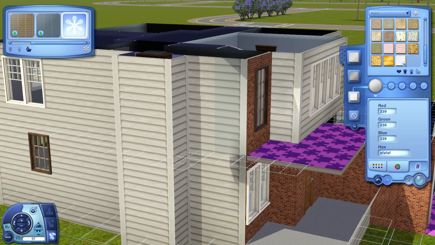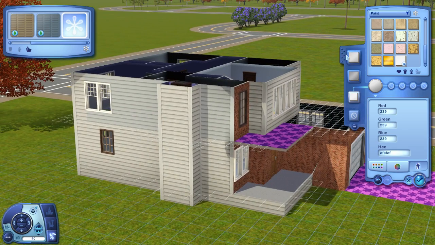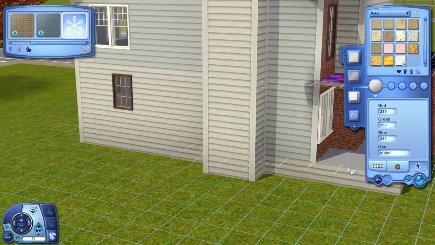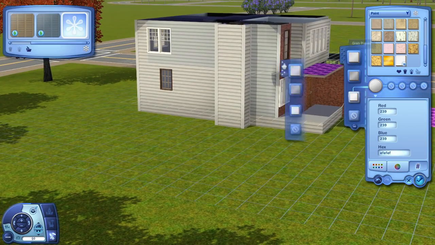So I'm just going to shift click on the siding and drag it over. Dragging it over means I don't have to go in and repaint it. You could just grab this and repaint everything, but I'm too lazy and I don't want to. So I'm just going to do this really quick and then I will catch back up with you guys.